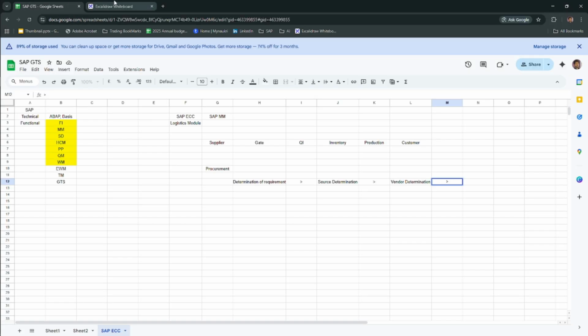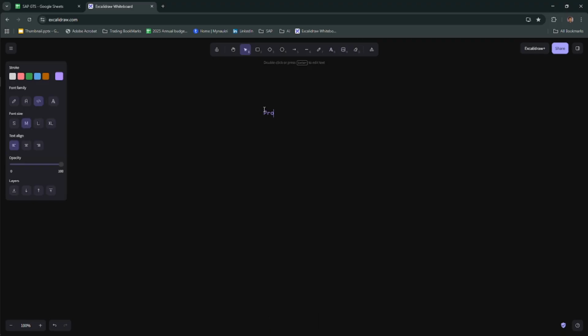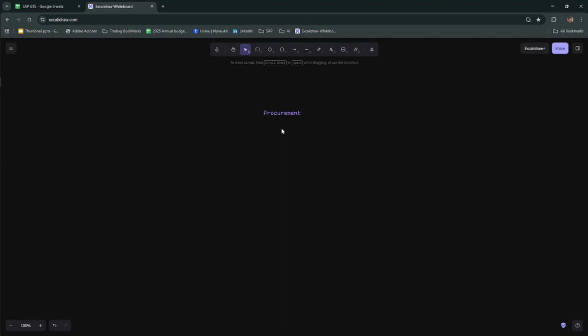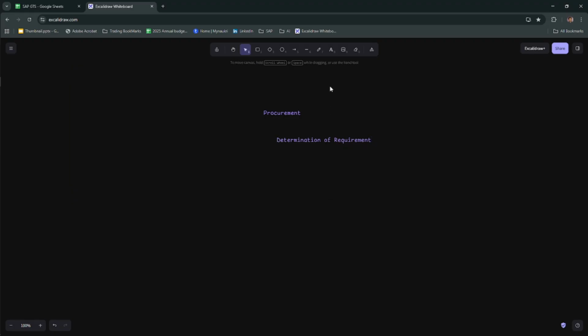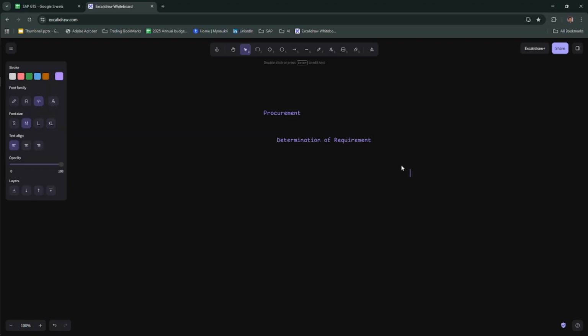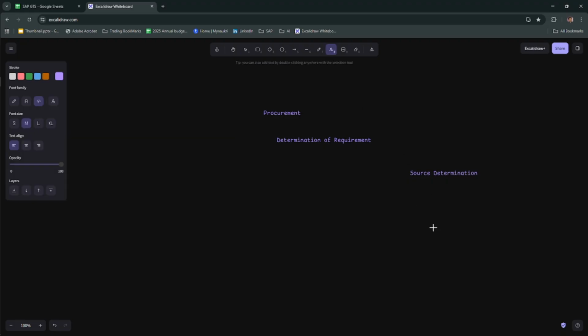So the first step of procurement is that you need to determine the requirement. What is the requirement? So determination of requirement, and then the next step is going to be determination of source. So source determination. First of all, you need to know the products which you want to prepare or manufacture. Then you need to understand from where I will be getting this.